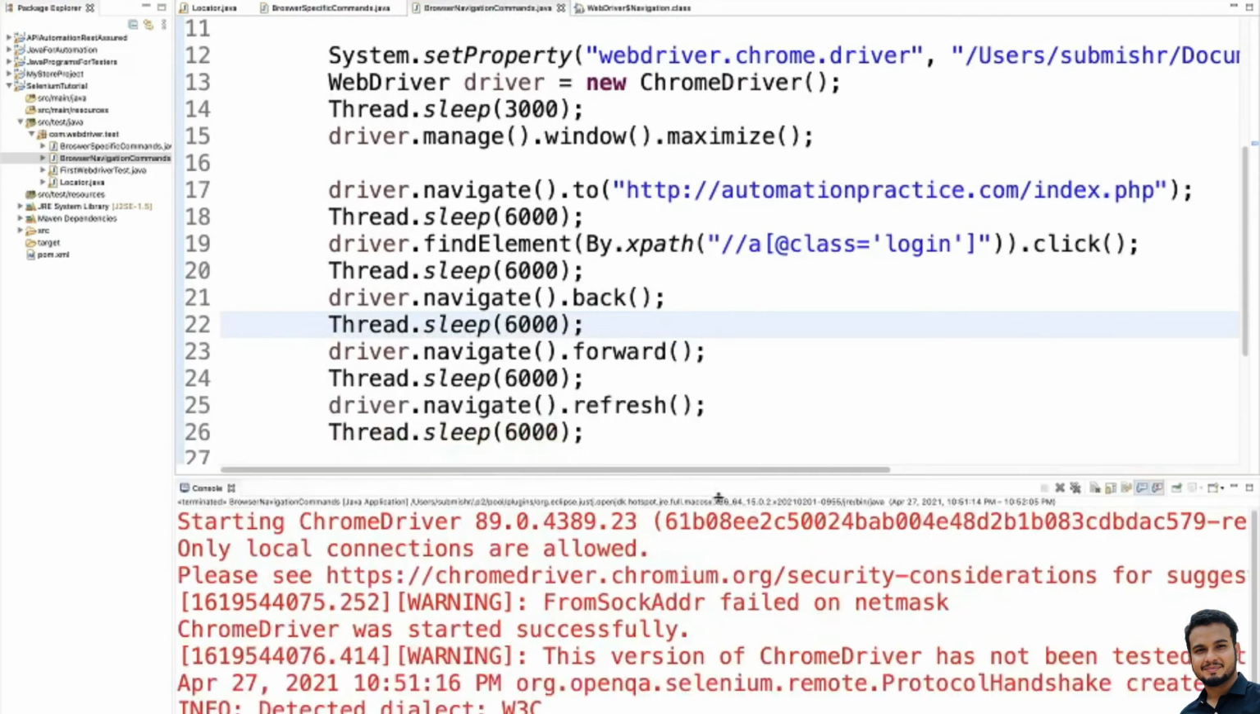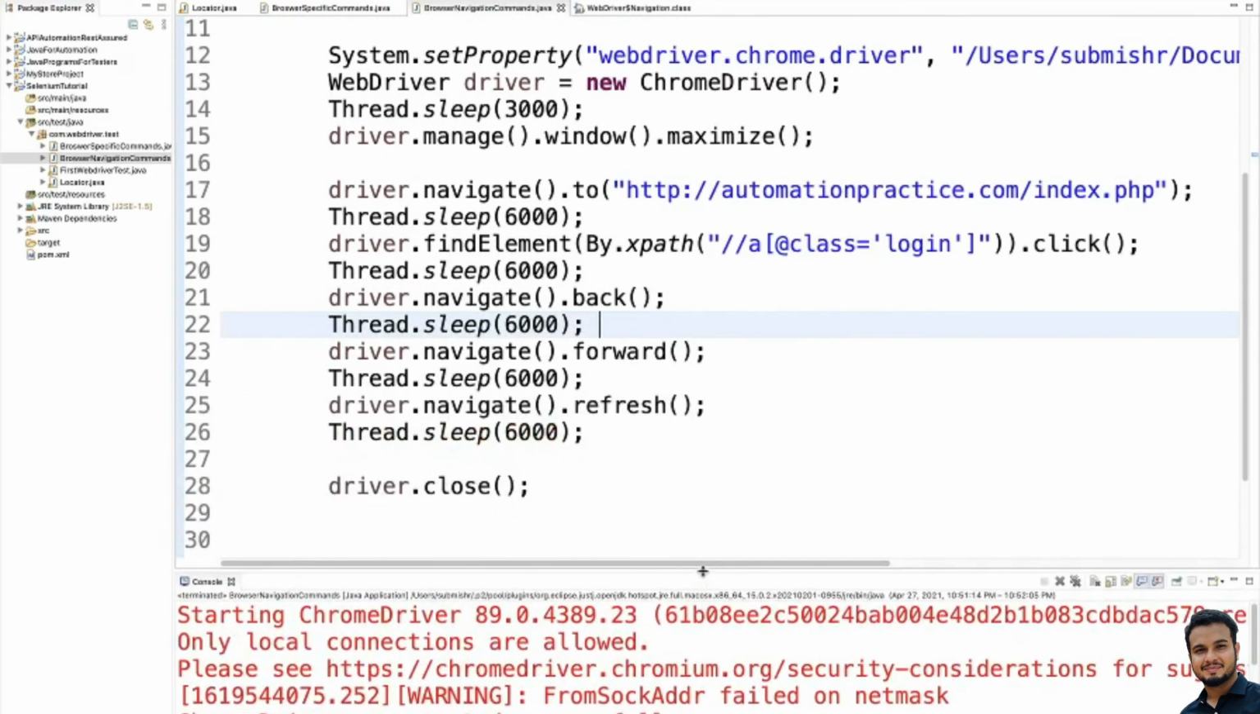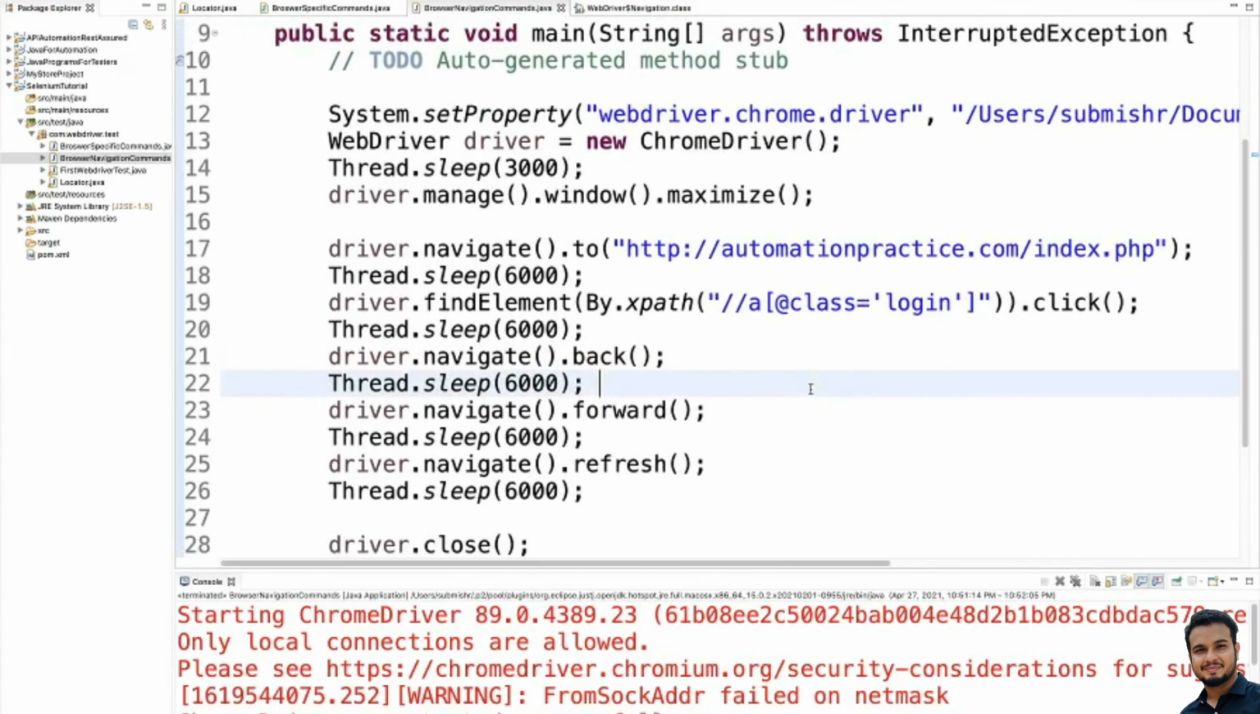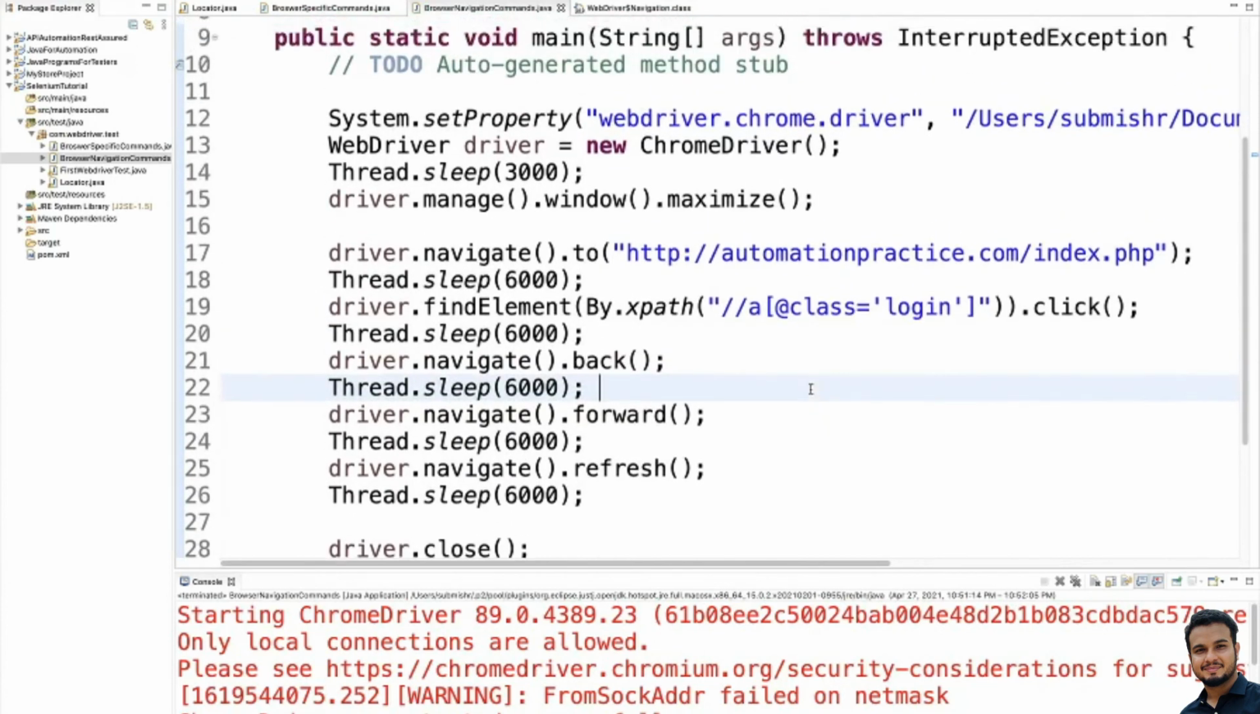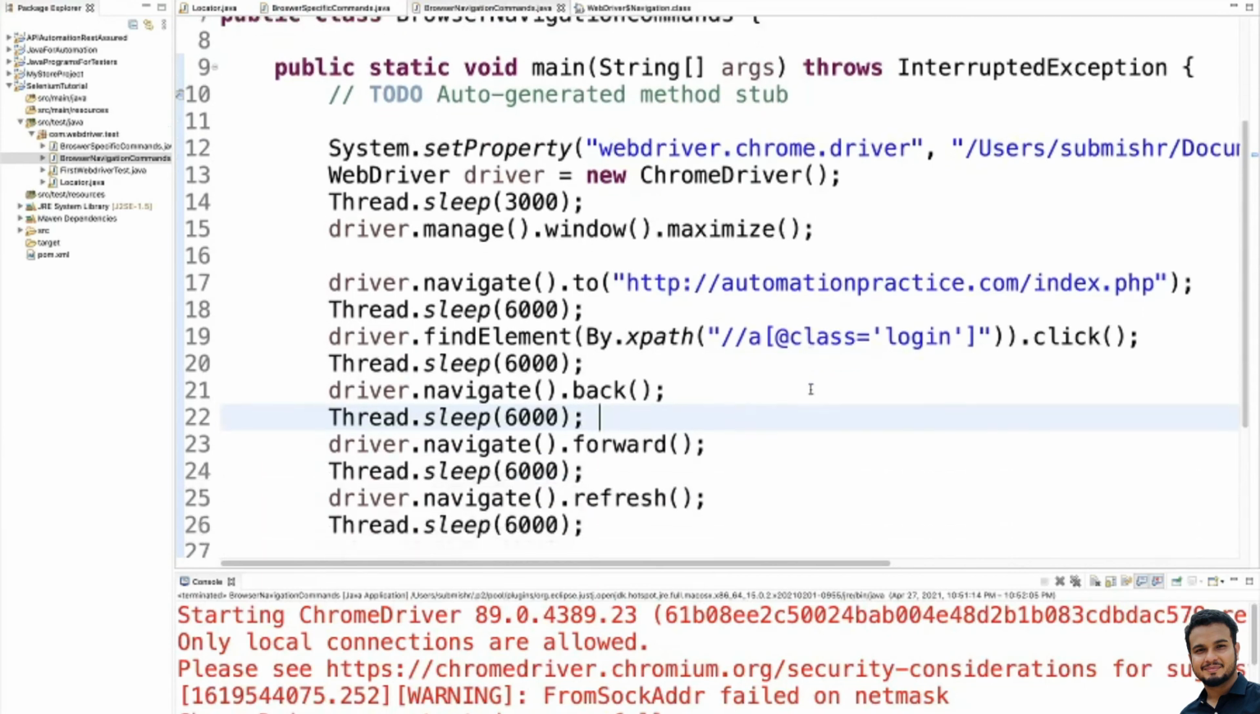Using these navigation commands, you can navigate to a particular URL, you can go back, you can go forward, and you can refresh the page. So these are the functionalities available for navigation. These are the browser navigation commands you can use in Selenium WebDriver.